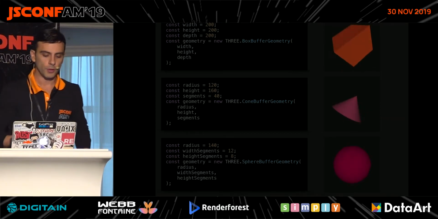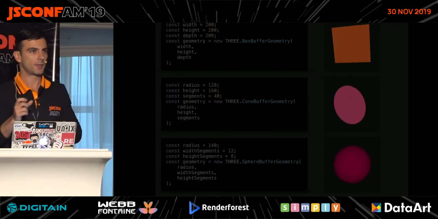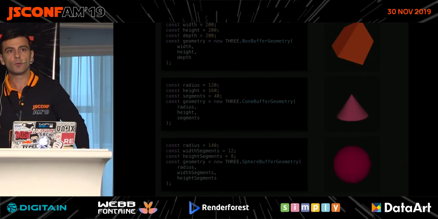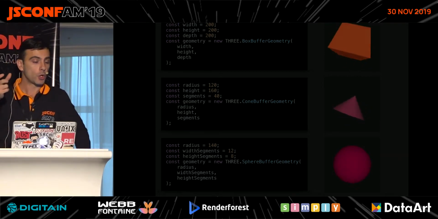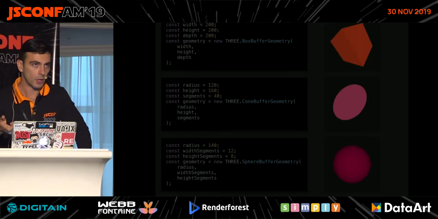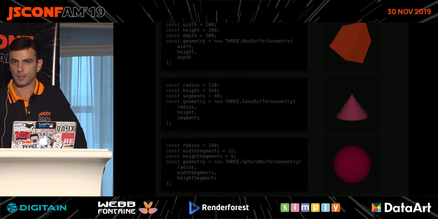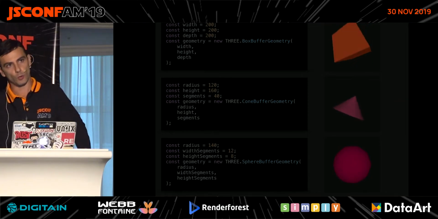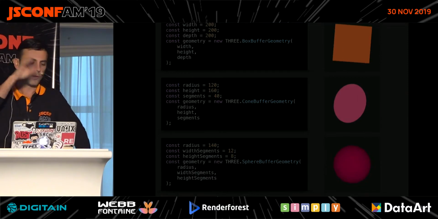One thing to note here, notice how the names are box buffer geometry. There's this buffer in every one of these. The reason for this is because the original implementation had things like box geometry, okay, cone geometry. But then they came back and did a second implementation using buffers, which are more optimal. They just run faster and use less memory. So it's recommended that you always use the buffer version, not the older version, which I think is actually going to get deprecated later on. So always use the buffered ones.